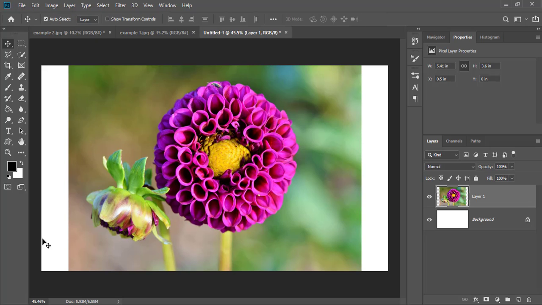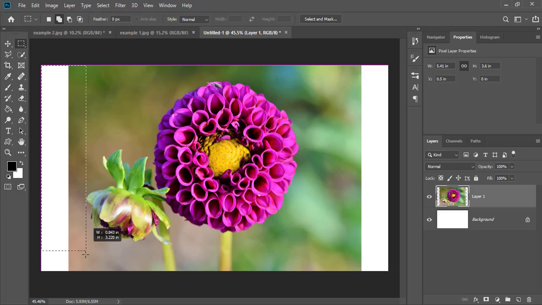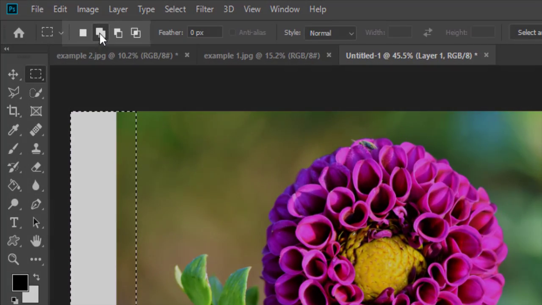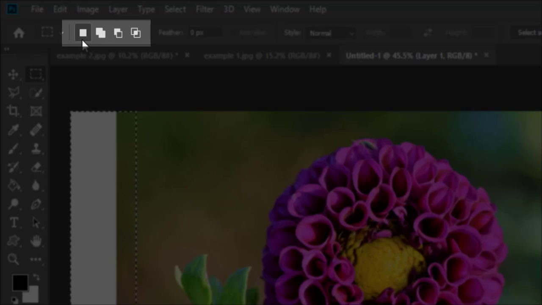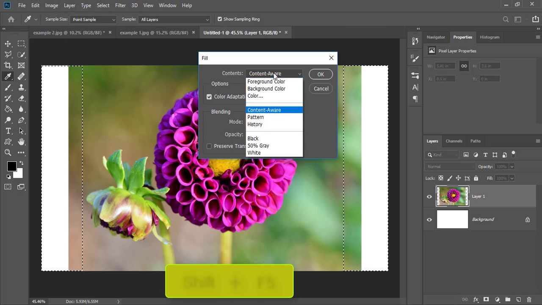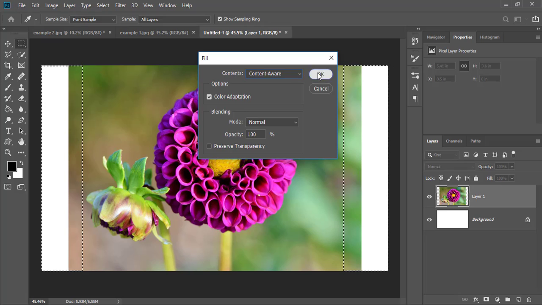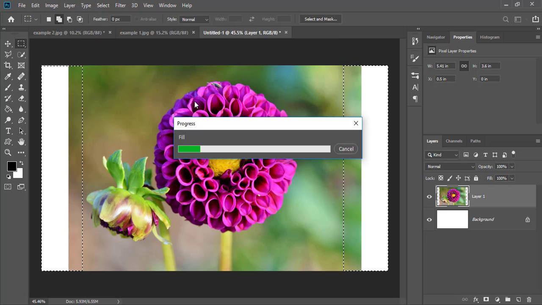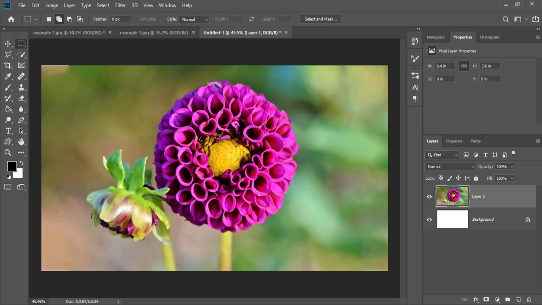Now we have to fill up this part. So select the rectangular marquee tool and select this area. Now select the add to selection option, because by default only the normal mode is selected, and add to this selection. Okay, so this is not perfect, so add this too. Press Shift plus F5 and make sure Content-Aware is selected, color adaptation is enabled, and then click OK. Photoshop automatically fills up this part. Now to show you how this image looks, okay, so there we have missed a little part.